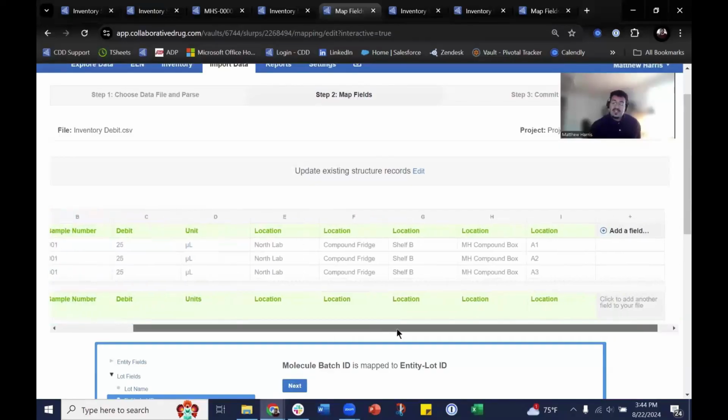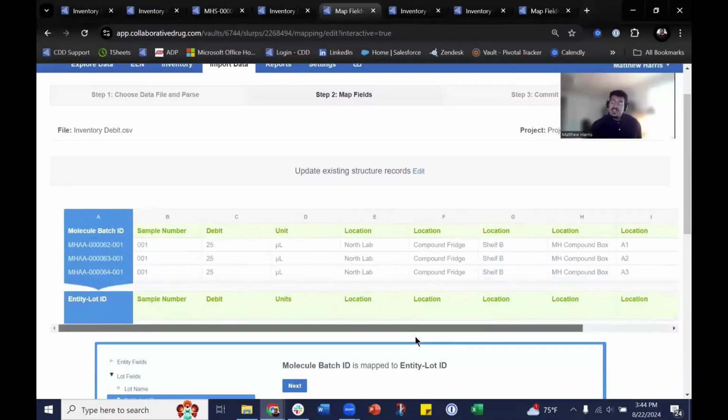And then for the locations, instead of going to shelf A in that compound box, they're now going to shelf B in my own personal compound box. So these debit and change locations can be done very easily from the import data tab in one seamless step.